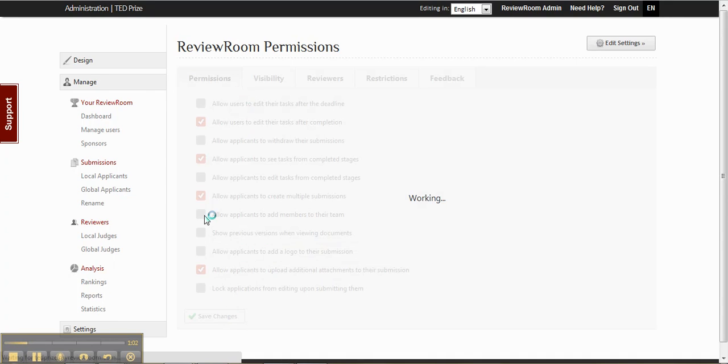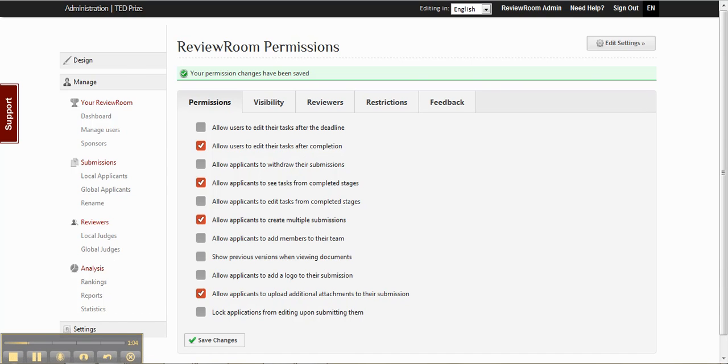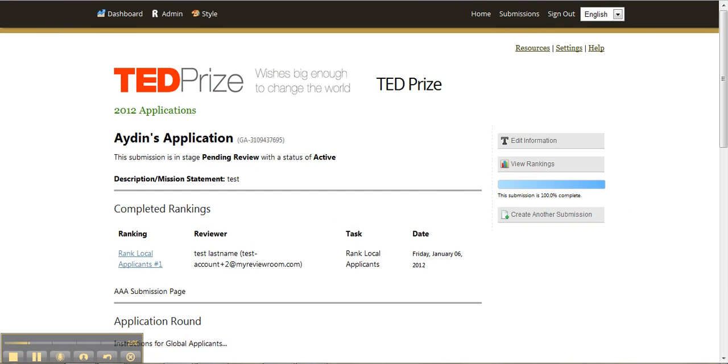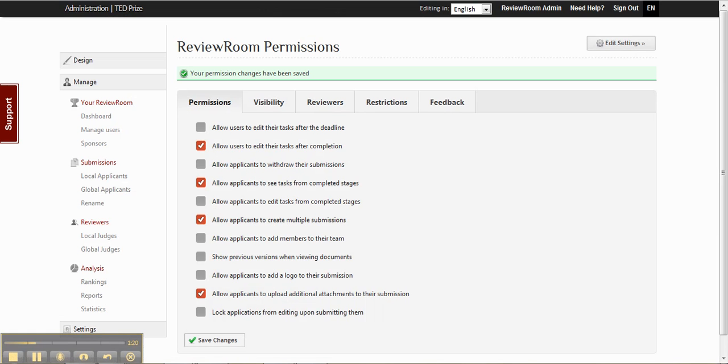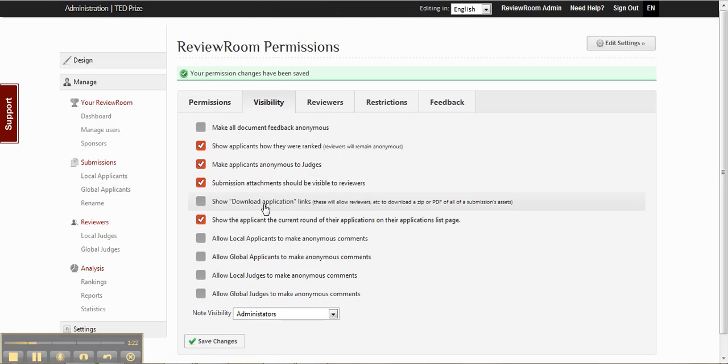Obviously that needs to be enabled, and if it is, if I refresh my page, now you'll see the additional attachment section. So this is a section right here. If the applicant is uploading additional material, the question is, do you want the reviewers to see that information or not? If the answer is yes, then you can leave it on. It is on by default, but if your answer is no, you can turn it off.